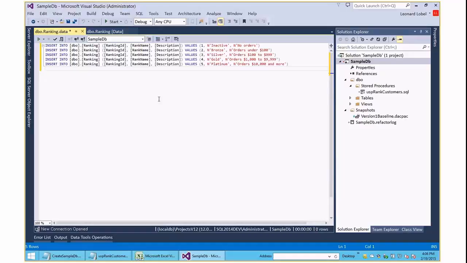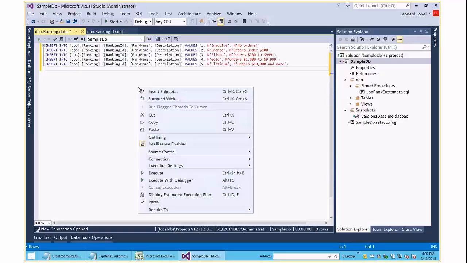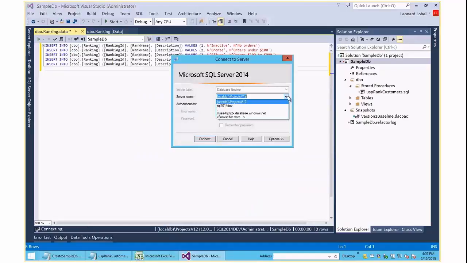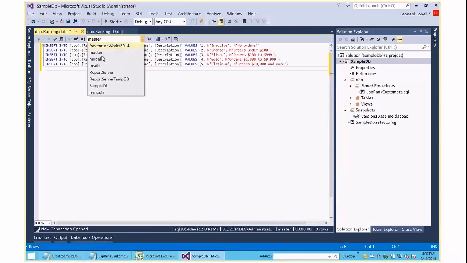It generated the insert statements. Of course, I'm inside of a query window that's connected to LocalDB. I want to run these against production, so it's very easy for me to change the connection of this window to be not LocalDB, but production. And of course, not the master database, but sample DB. And now I'll execute that.